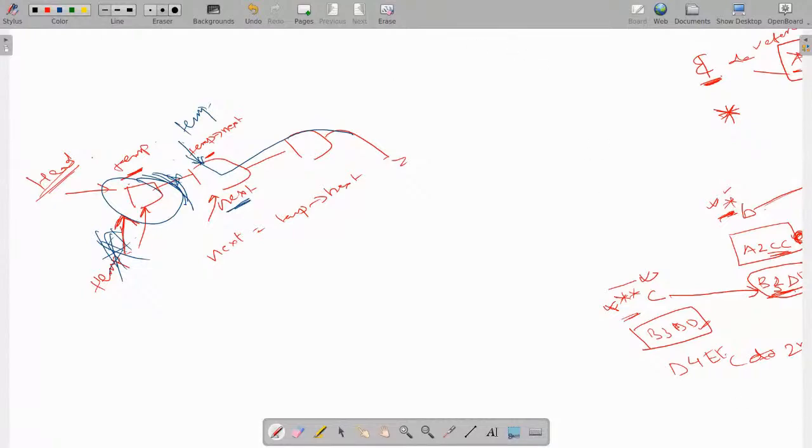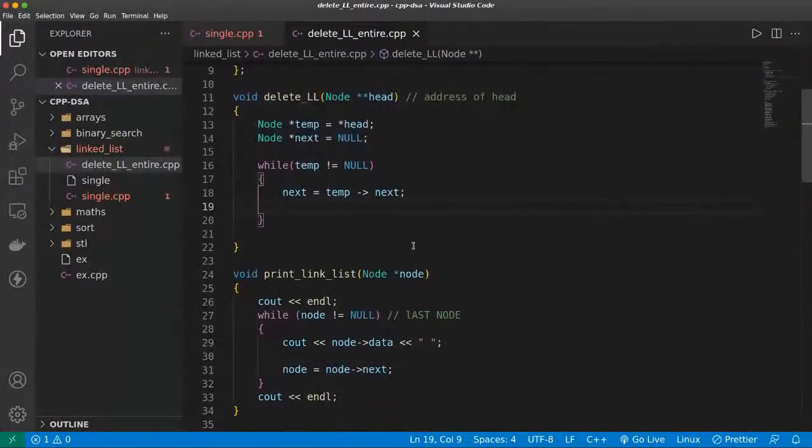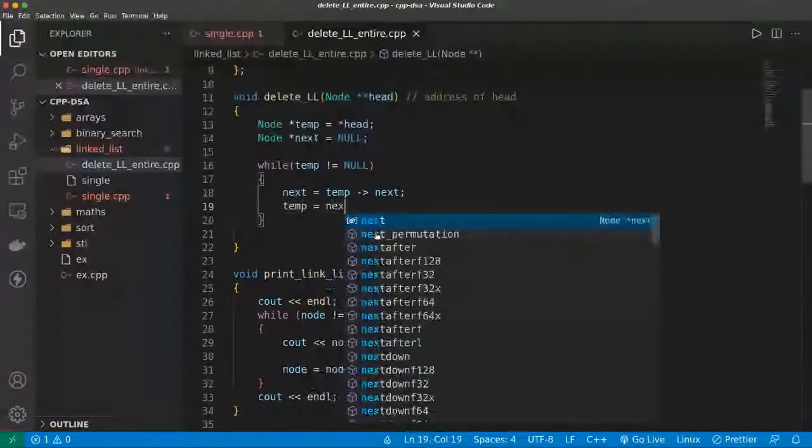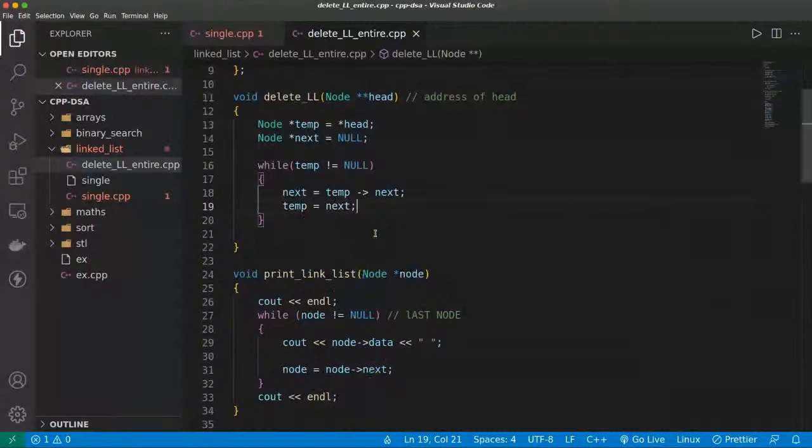After this operation, I'll make temp equal to next. So what I did is I first made temp point to the first node. Then I made another pointer, next, point to the second node. Now I made temp point to the second node. At this stage, temp is pointing to the second node, and the first node is free to be deleted.